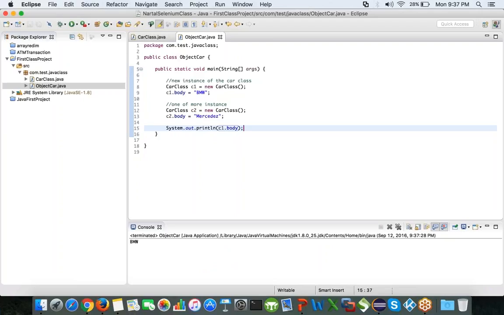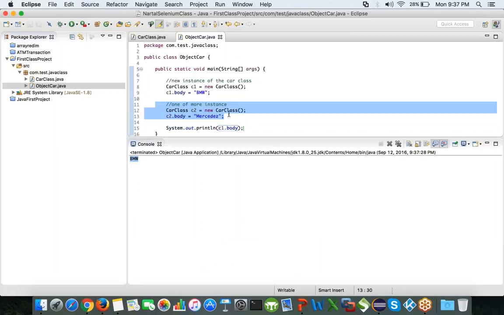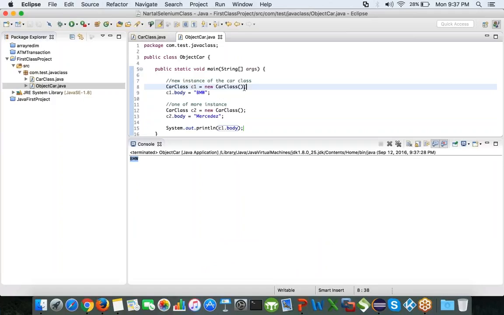When I run the code, you can see it's just BMW, because although we created a different object called c2, c2 is independent. It's not the same object. We have created two copies of the car class, named c1 and c2. In memory it created a class stored in c1, and another car class stored in c2. If I say c1.body, it gets whatever we assigned for car one, and if I want c2.body, it gives me c2.body.